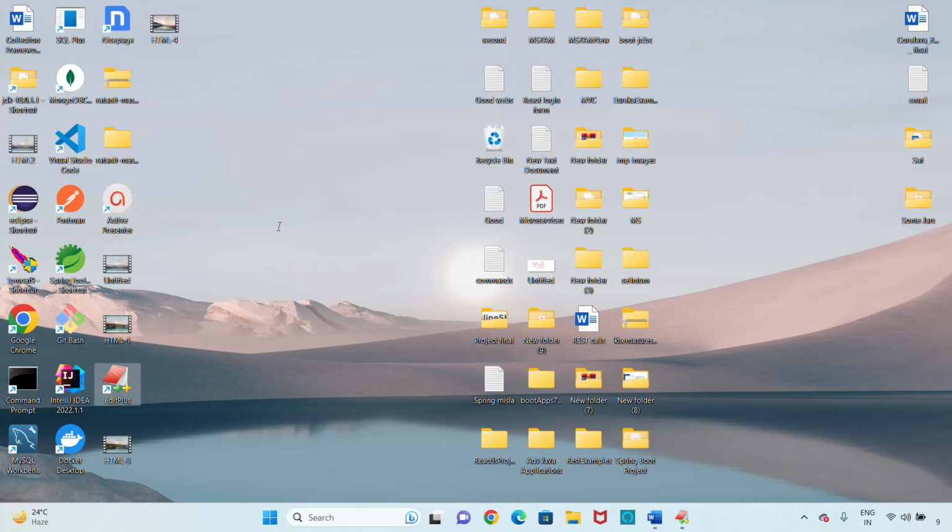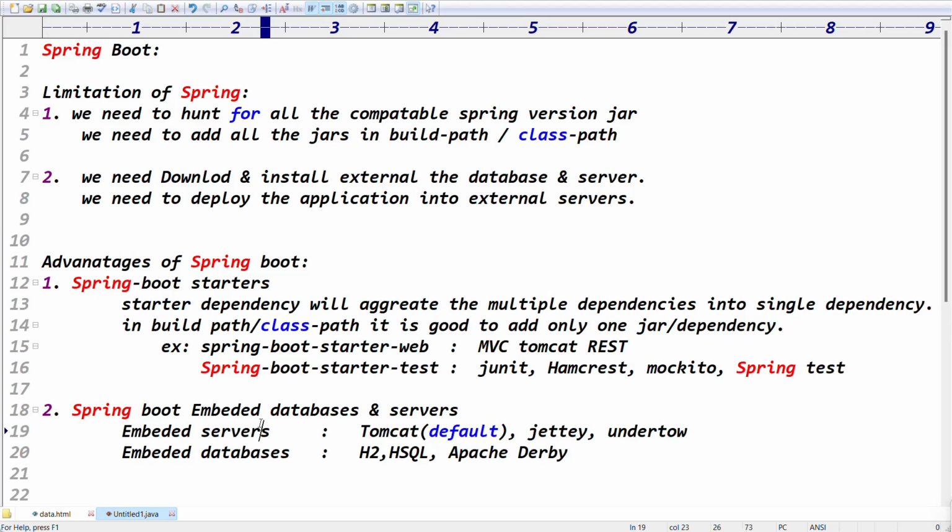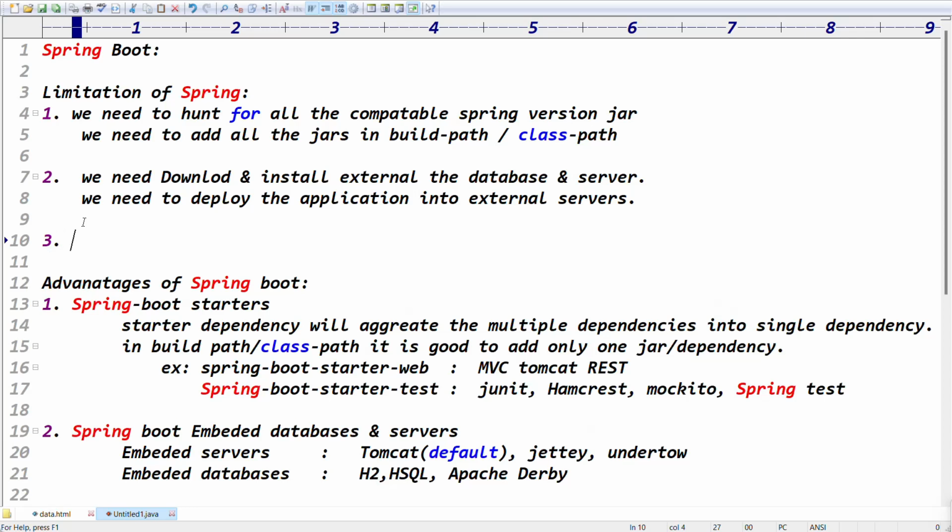The second point is what? In Spring, we need to download and install the servers, and we need to deploy the application to the servers, right? But Spring Boot comes with embedded servers and what? Embedded databases. It means we don't need to download and install the servers. By default they give embedded servers like Tomcat, Jetty and Undertow. Embedded databases like H2 database, HSQL database and Apache Derby database, right? Exactly. Is that clear now?